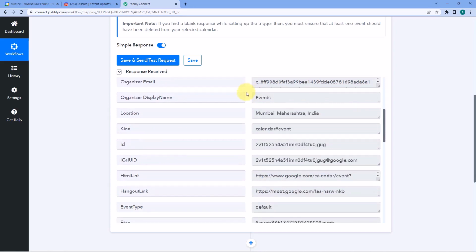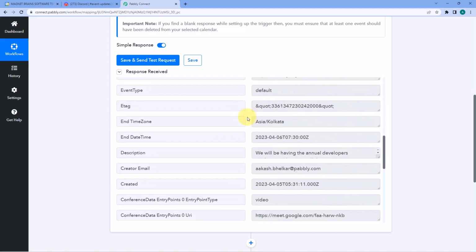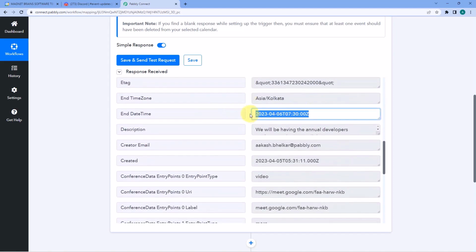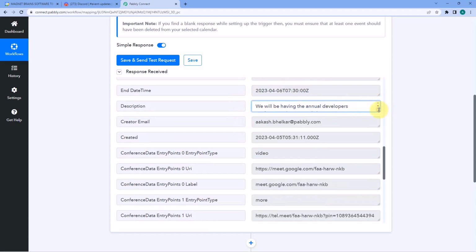After this, we'll scroll down, and here you can see some other details for this event. Like here you can see the location of the event. Then we'll scroll down further. We will see the end date and time, at which the event was about to end. So the event was supposed to end at 1:30, and that's why we have received this response over here. Then here you can see the description of the event.